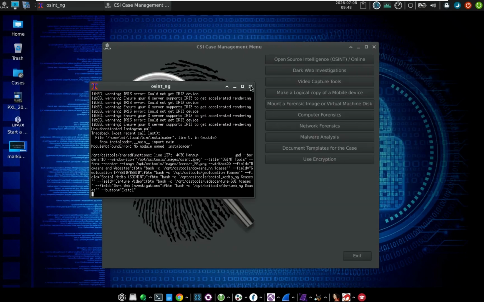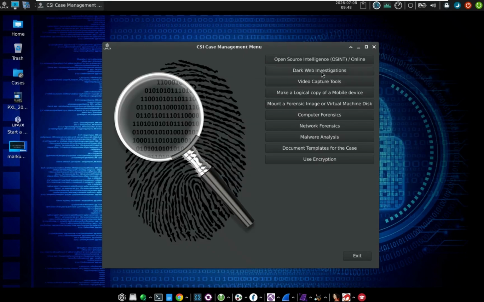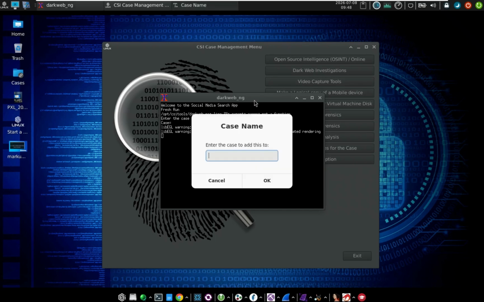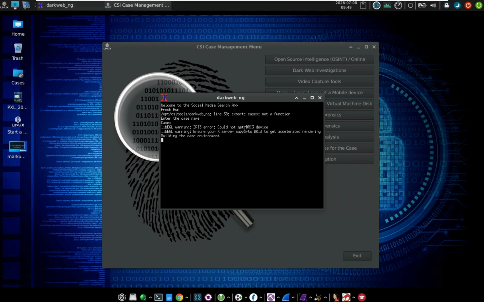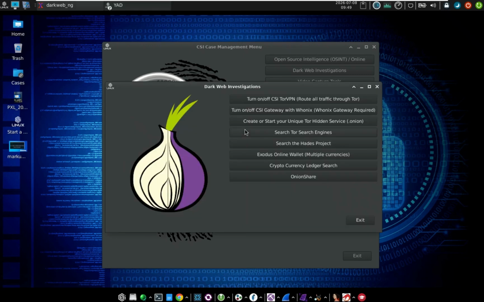Exit from here. Now we are going to dark web investigations. This topic is more and more interesting and more dangerous for any beginners. So simply type dark web investigation and click here and write the name of your case, which was test. It is building the environment, and turn on CSI Tor VPN to route all traffic through Tor.